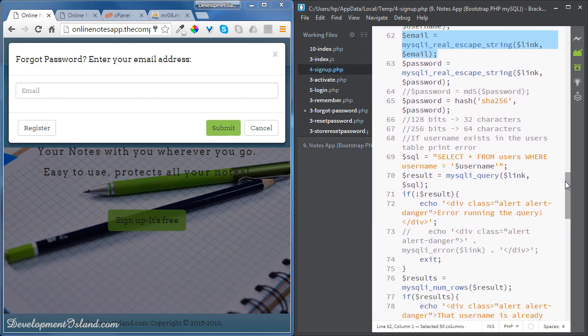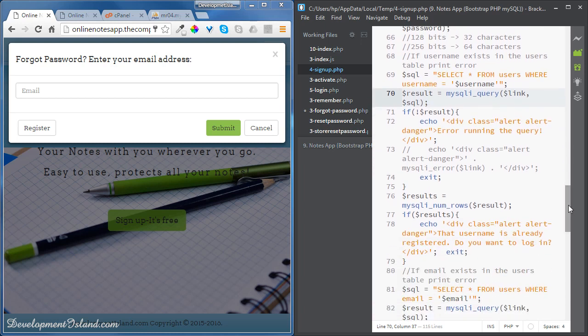So here's our query. And then we're running the query using that statement, and then we're checking if there is any error running the query. And after that, we're looking at the number of rows inside our results variable. And if the number of rows is not 0, then we're going to echo an error message saying that the email address is already there.